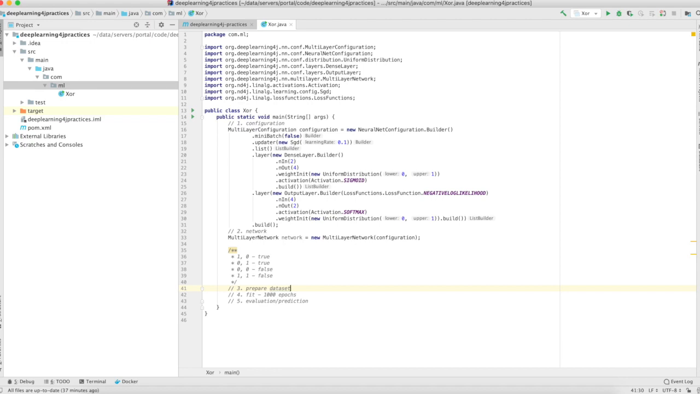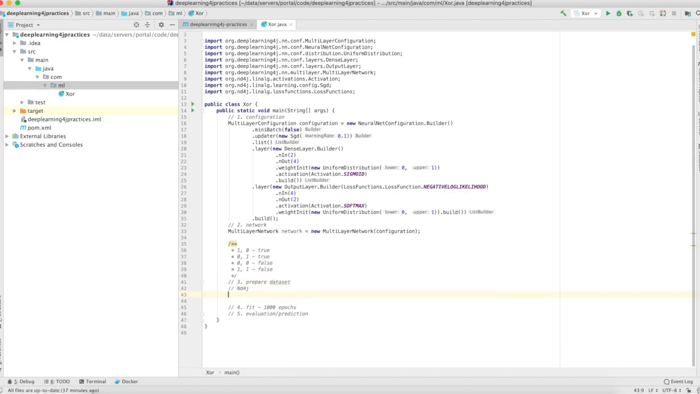Next step is to prepare the data set. We have features and labels. So you see here, we expect the output as true or false. Typically, we are using one hot encoded values for such labels. For example, true, we encode it as 0, 1. False as 1, 0.